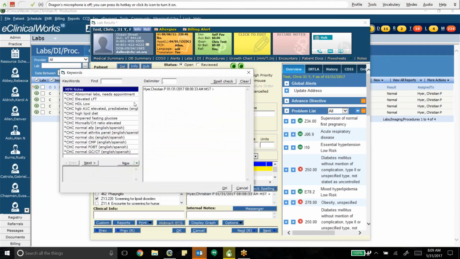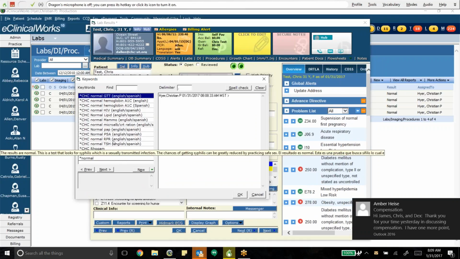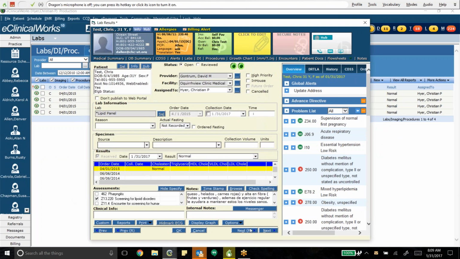Timestamp, browse. What was this lab? I believe it was a lipid panel. So we have a normal lipid panel result right here. Again, here, click next.